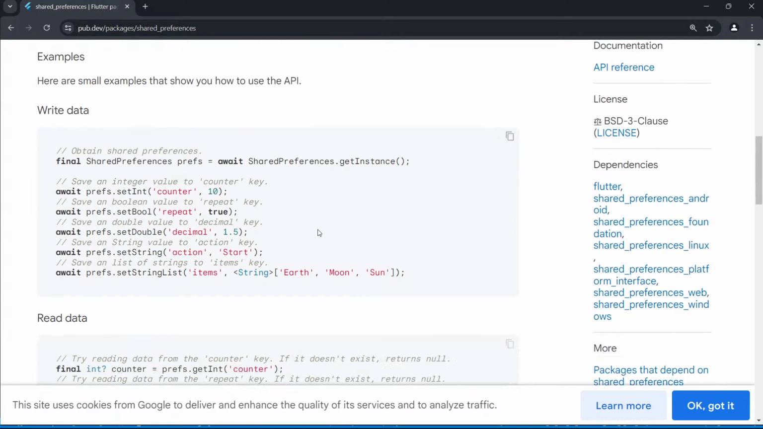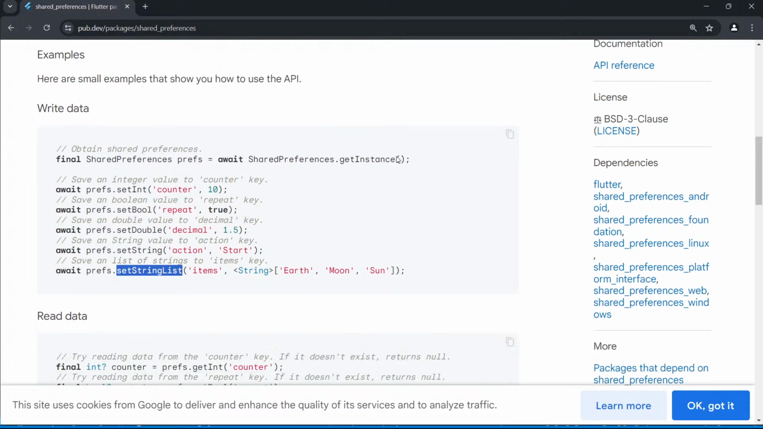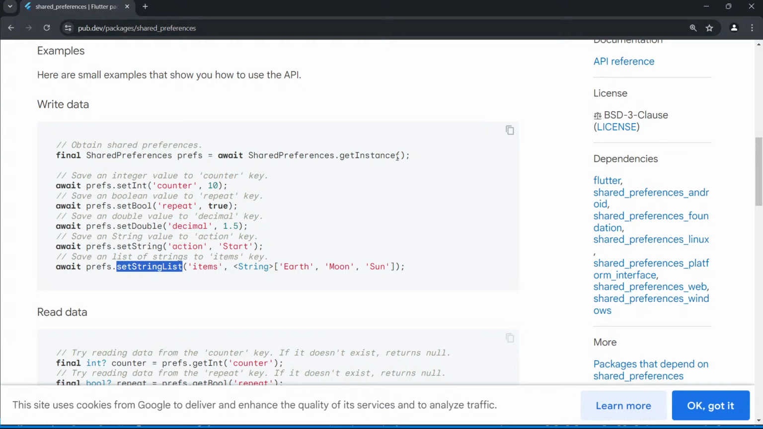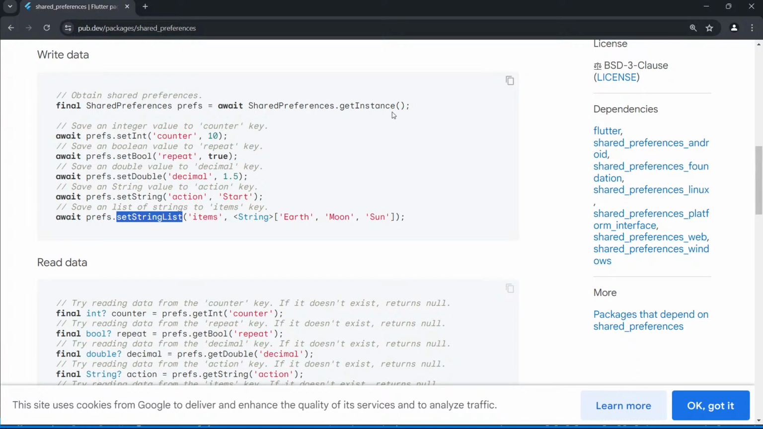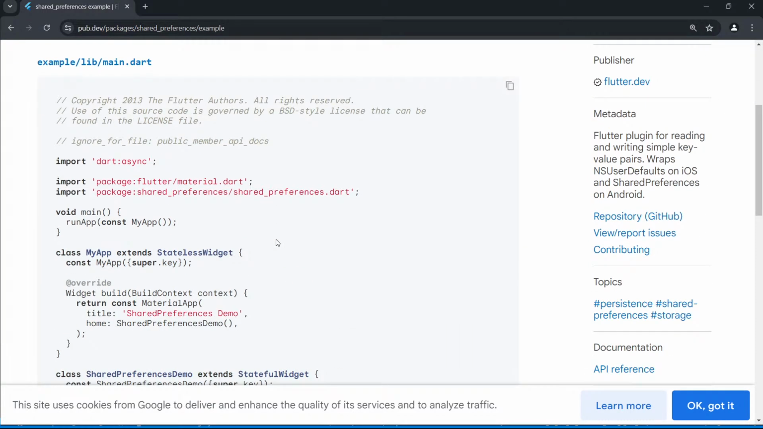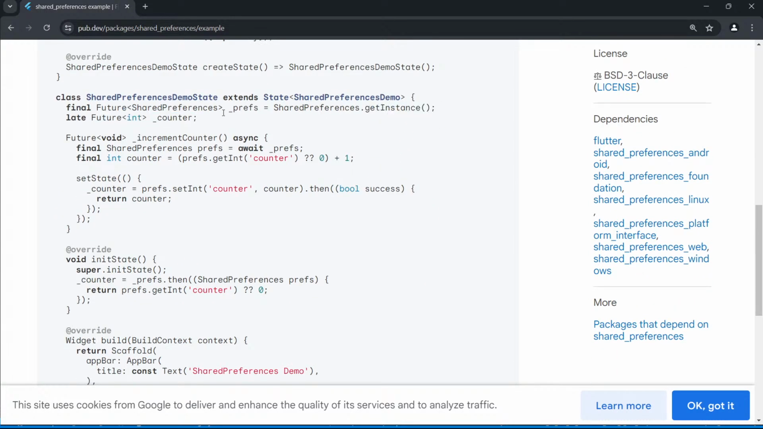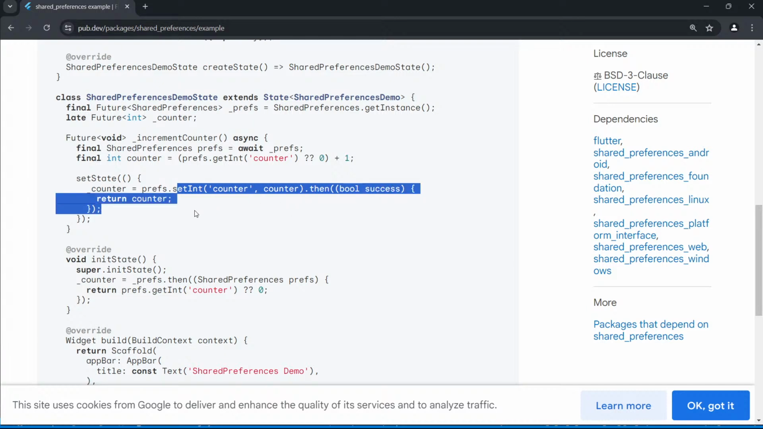So you can only use these data types, right? Integer, boolean, double, string, and string list. Let's see one example. So you get the instance and you put the counter: preferences, get integer counter, set integer by success, return counter.